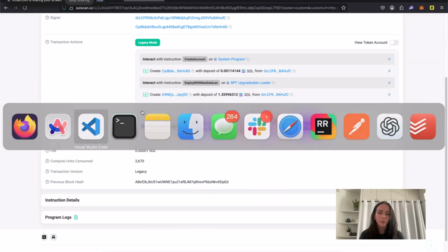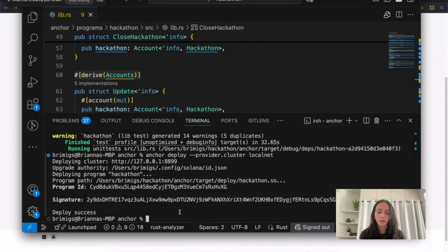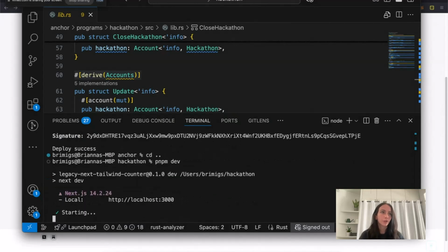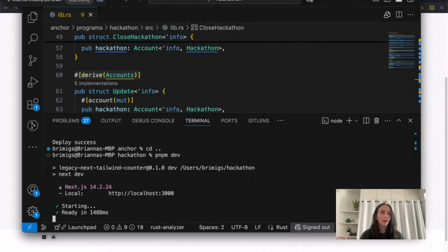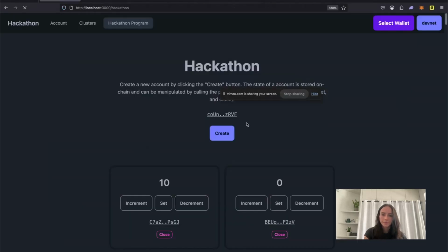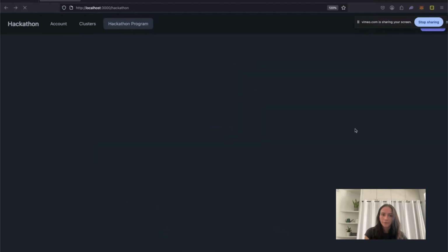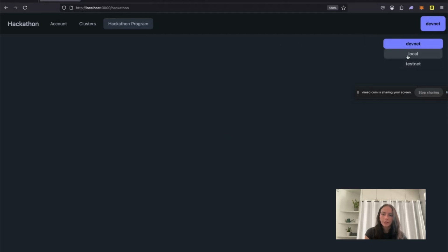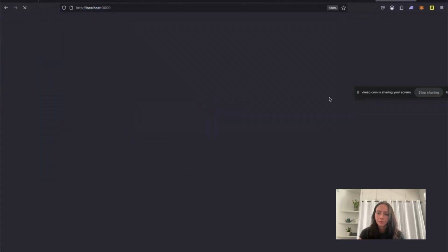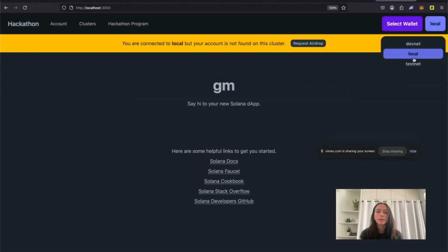Okay. Now we'll go back here and then just run pnpm dev again. So let's cd out of anchor, pnpm dev, and now we're going to rerun this on our localhost, but now we have our program on LocalNet instead of DevNet. So let's go back to our localhost and refresh this. Okay, let's update this to local because now we're running on local.